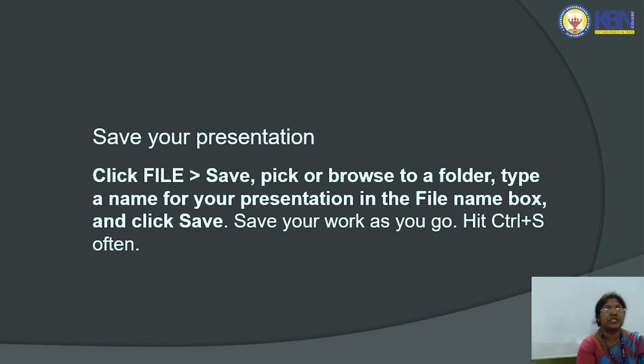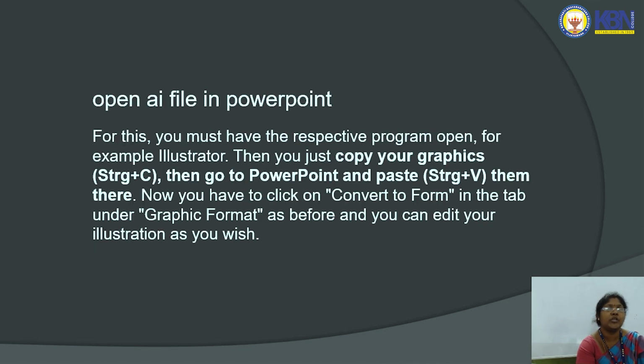After selecting a new presentation, I want to save that presentation. See how we will save it by using the File command. At the File menu, select the Save option. Pick or browse a folder, whatever location of the particular folder you want, and name your presentation. Then after, click the Save button. Otherwise, you can use Ctrl plus S, which is the shortcut for save.